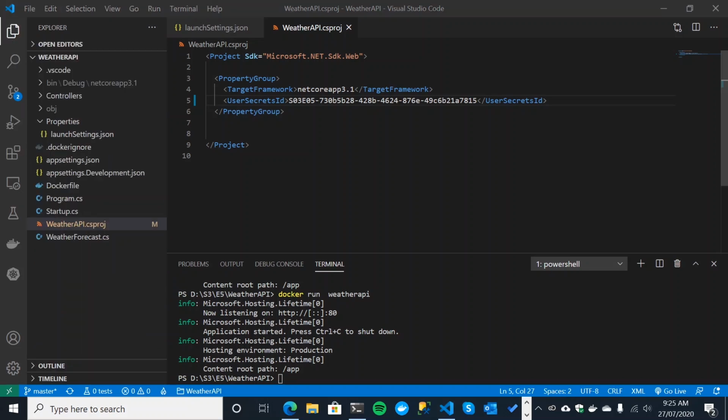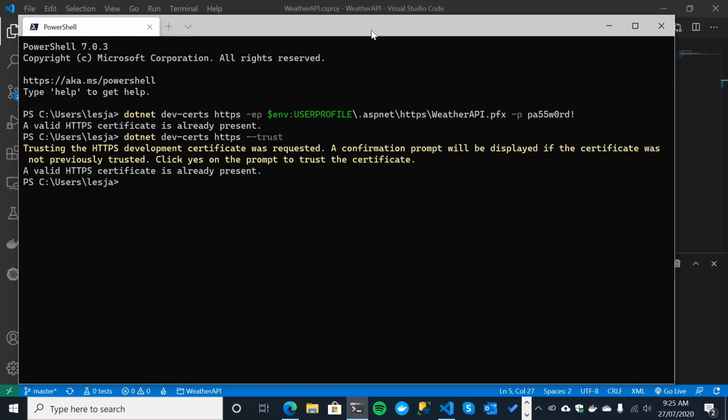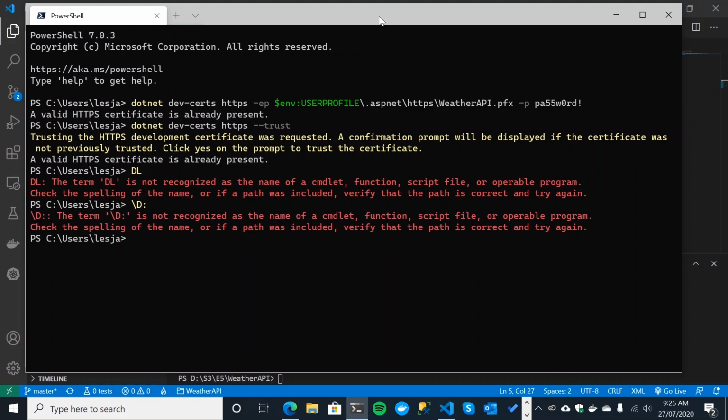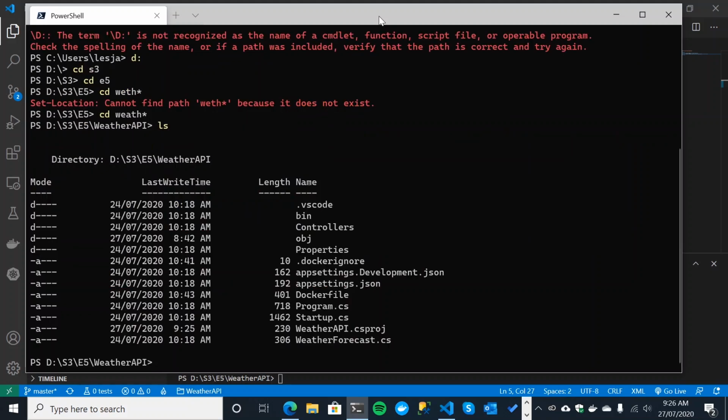All right, the next thing we need to do is, over at our command line, create a user secret. In order to do that, you need to be in the project directory. So I'm just going to change into my D drive, then Season 3, episode 5, weather forecast. It's really cold today, and my fingers are freezing up, that's my excuse. All right, so we're in our project directory, and here's our weather API CS_proj file. You need to be in that directory for this to work.